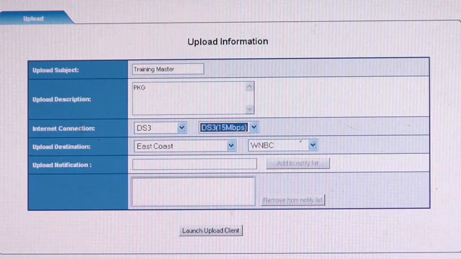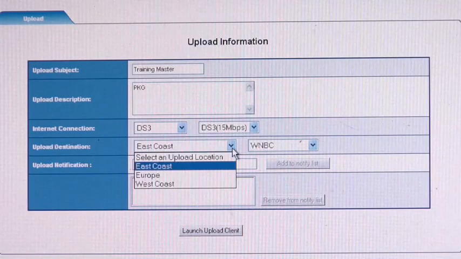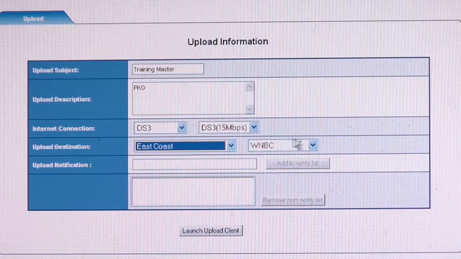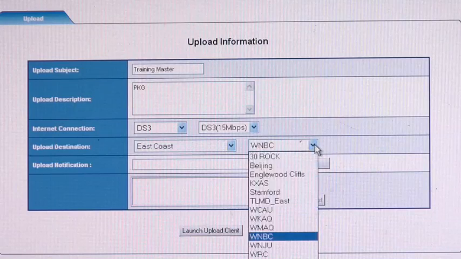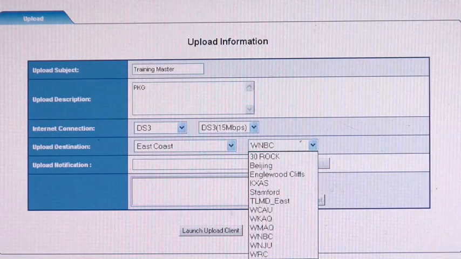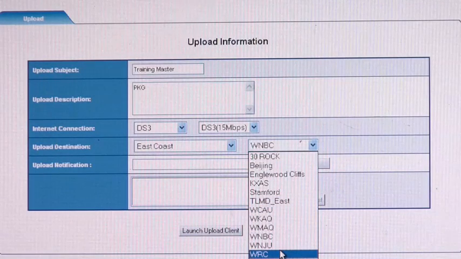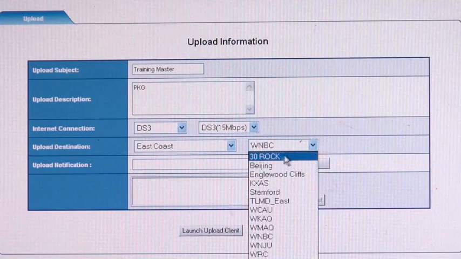This section here, upload destination, this is where you want the file to end up. We want the file to end up on the East Coast because that's obviously where 30 Rock is. So we choose East Coast from the drop-down. Location, WNBC. There are many choices in this one, and you want to pick the right one. You want it to go to WNBC. You do not want it to go to 30 Rock. It ends up in a different place.